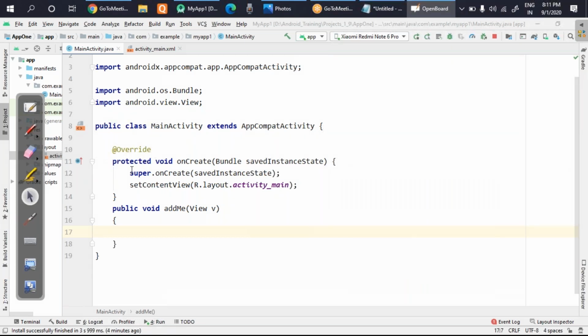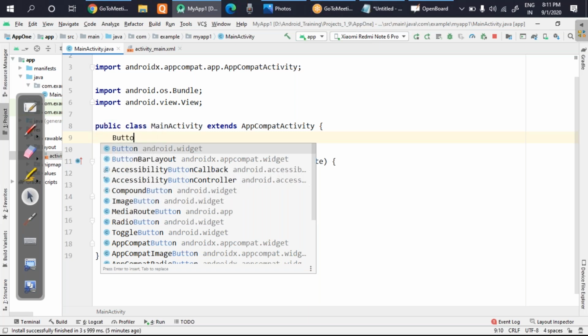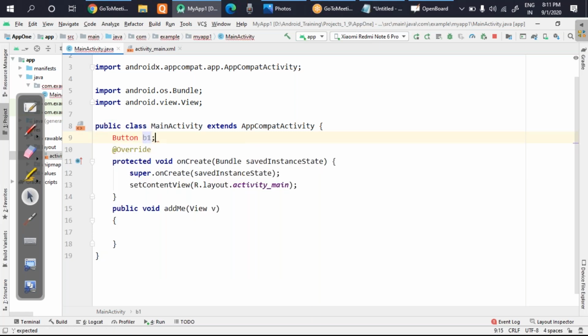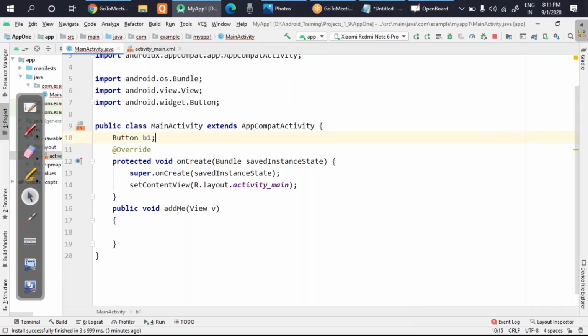Okay, all of you please focus on the coding part. Step 1 was variable creation, and variable creation should be done in a global way. So I will directly create the variables inside the class. All of you look here carefully. That is B1. Now, if you see a red mark, you have to press Alt plus Enter, and the red will be gone, and you can see the button import is done here.